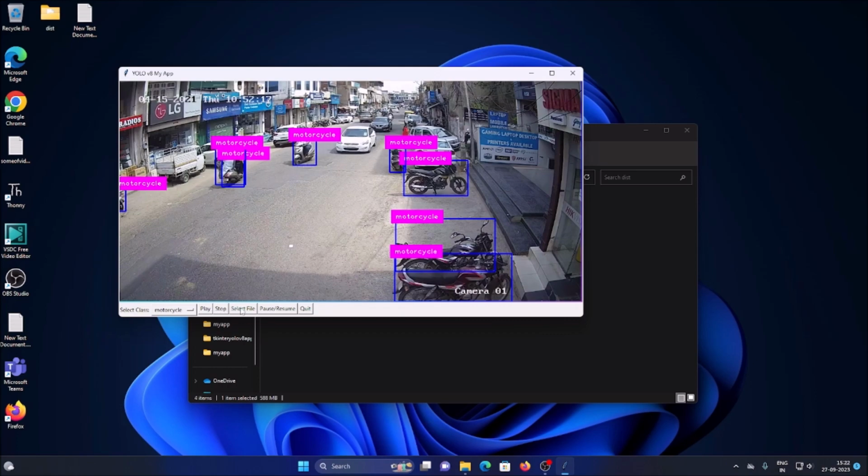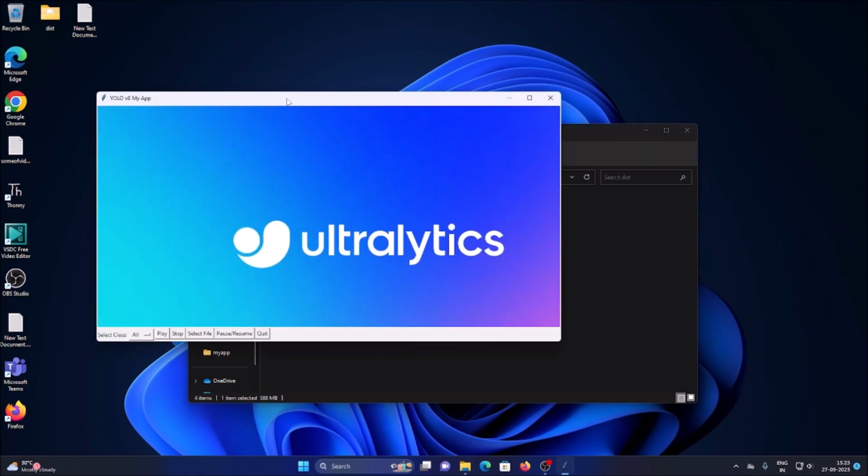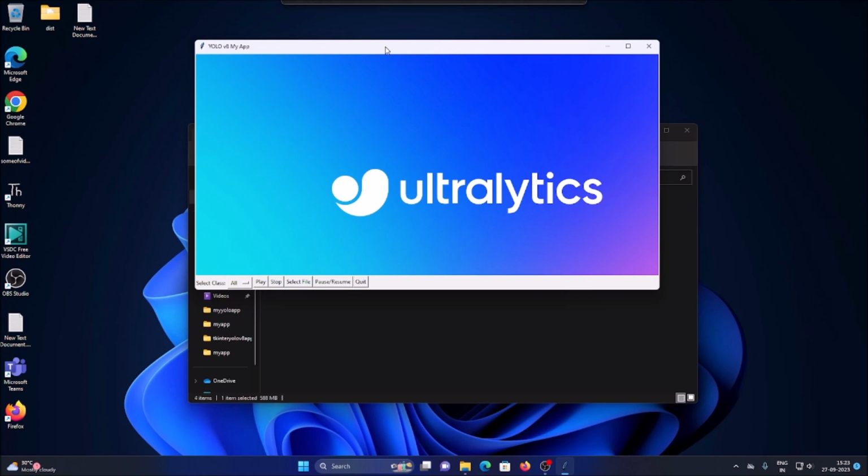Now, if I want to stop the detection, click on pause, then click on the stop button and then click on the quit button. Otherwise the process will still be going in the backend, and the next time you want to open the application, it will not open. So this is the process: just stop it and quit, stop and quit. Now if I click on myapp.exe again, and friends, as you can see, we have our application.